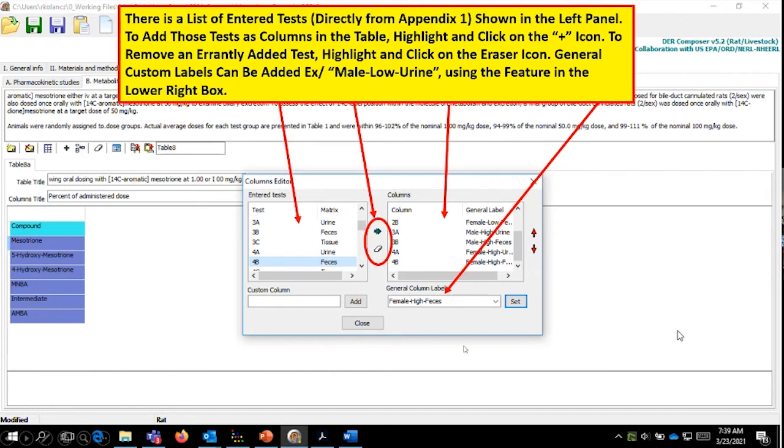The column editor panel will come up and you'll see a number of pre-populated studies. And then it just remains for you to click on an individual treatment group, hit the dark arrows to move it over to your columns that you'll expect to see in your table. In addition, you still have this general column label option available to you, so you can add more definition. So in this example, we went strictly with numbers and letters to define those treatment groups. Not very well in as far as explaining what 3A represents, but under 3A, we can certainly add that it was for a male high dose urine sample.